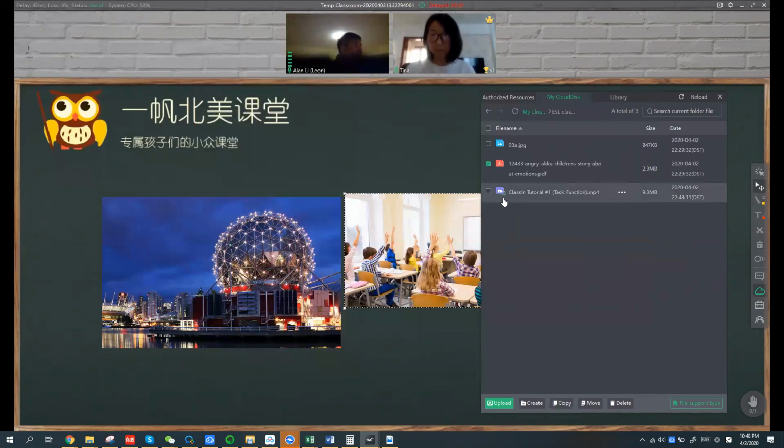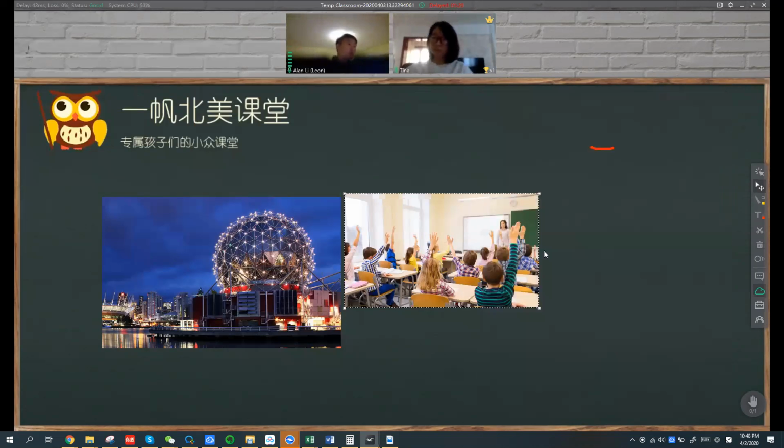Whenever it is uploaded to the cloud disk, we can directly play it in the classroom. In this way, it won't consume that much resource from your computer. It's an eco mode of the platform. It's up to you which one to use, but we recommend you save all the files in the cloud disk.